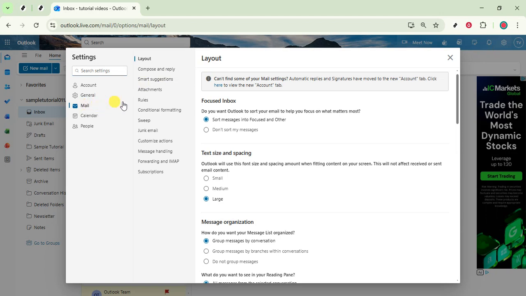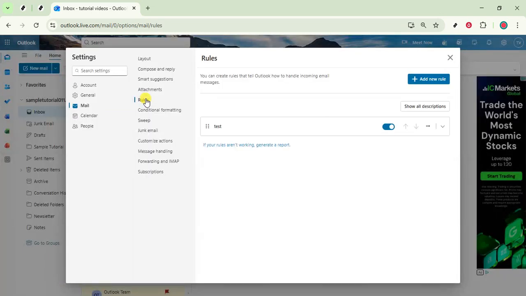From there, choose Rules. Rules are the automated instructions that tell Outlook what to do with incoming mail. Things like moving messages from a particular sender to a folder, marking them as read, or forwarding them. If a rule is misconfigured or no longer needed, this is where you can remove it.